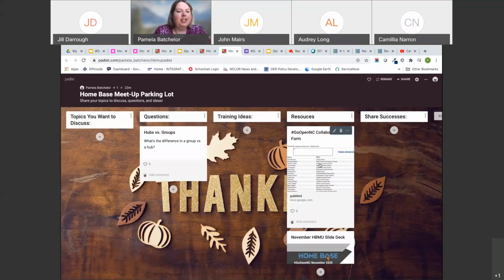Anyone else want to share a success? I know we had Carrie share, but what else are people using? And feel free, if you want to unmute, you can raise your hand in the attendee and I'll unmute you. Or if you want to type in the chat, what success have you had with GoOpen, or that you're planning to have?